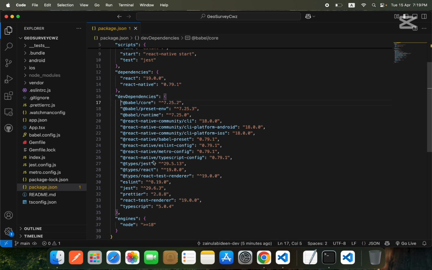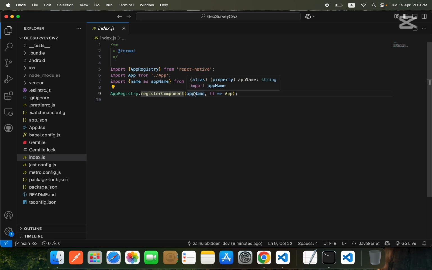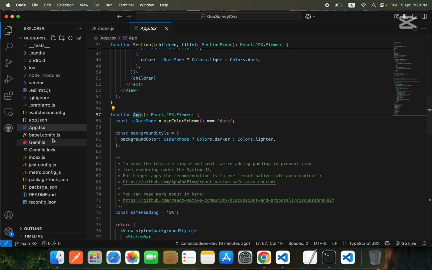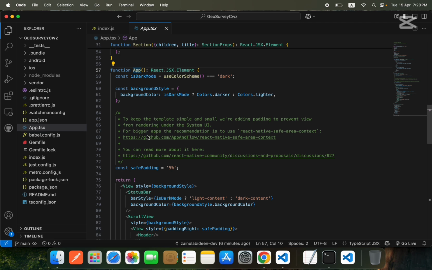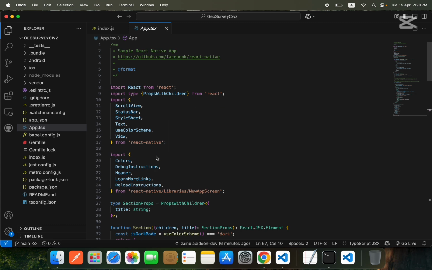So this is our development dependencies. So guys, our main file is index.js. Whenever we run our application, this is the first file that gets run, and in this file you find this code. When this file runs, it runs the application file, which is app.tsx. It is a TypeScript file, and this is the user interface which will open. I will give you more briefing about that.